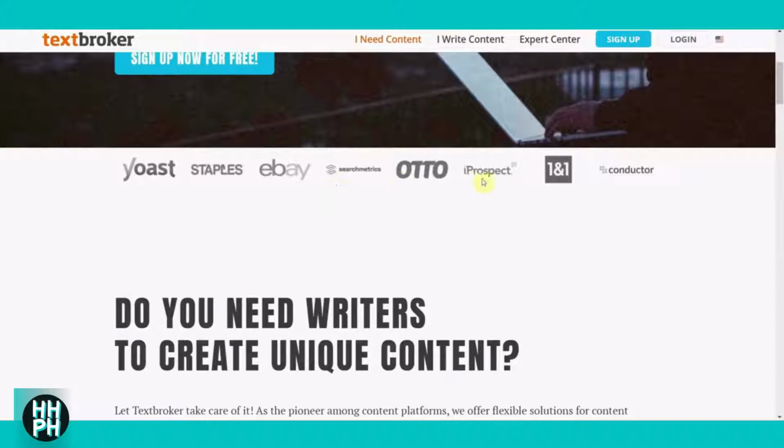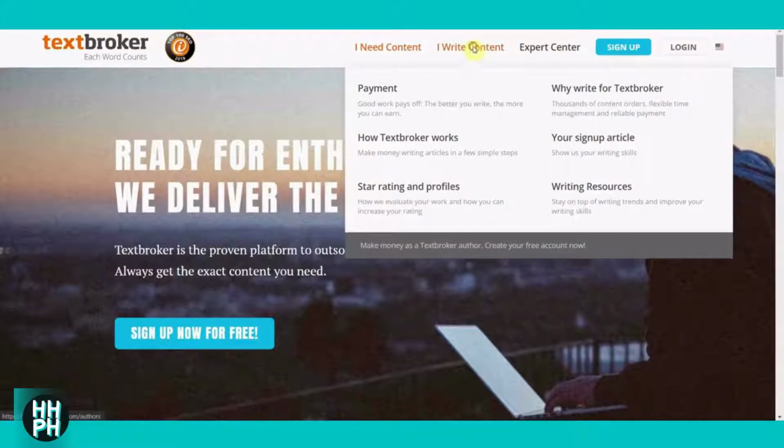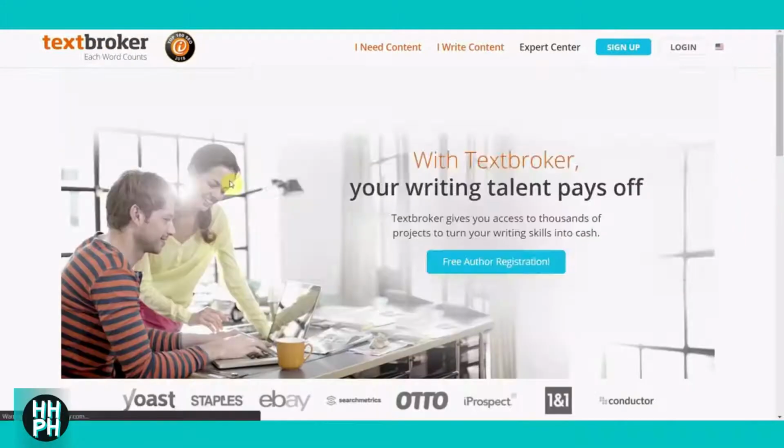Textbroker.com collaborates with major corporations such as Yoast, Staples, eBay, and others. This platform will compensate you for the articles you write. Of course, you won't have to write those articles yourself because, as I just demonstrated, you can have them written for you for free with a single click of a button by employing a simple Google trick to make money online. All you have to do now is go to textbroker.com and select "I write content" from the drop-down menu.